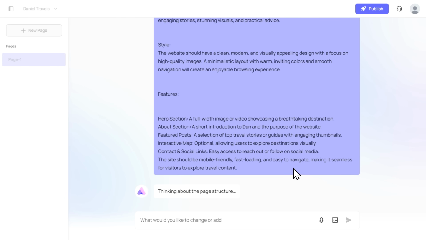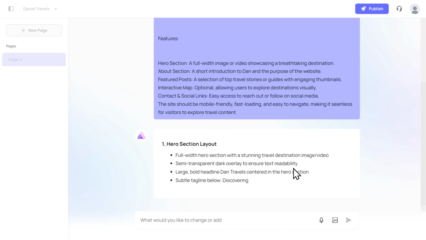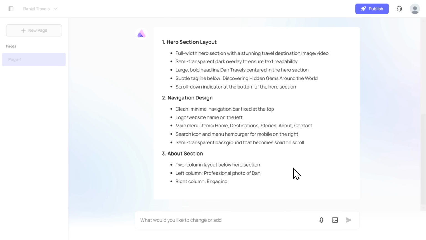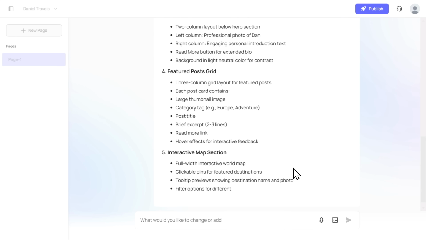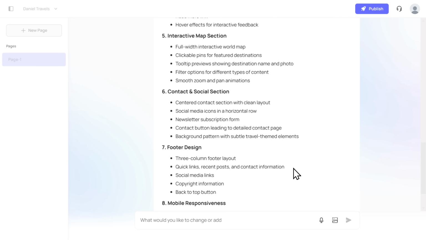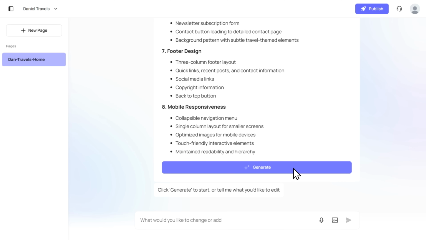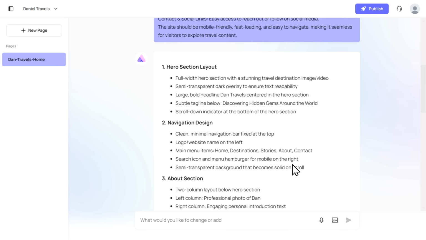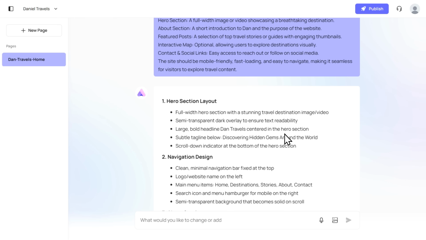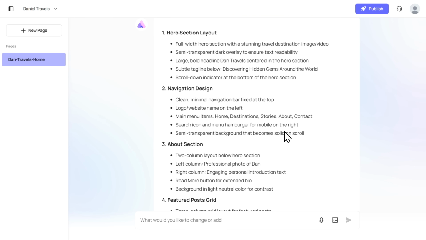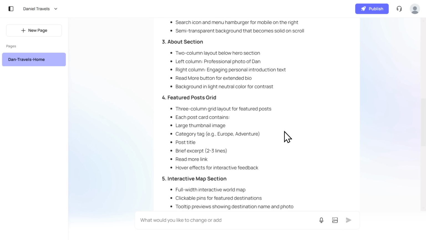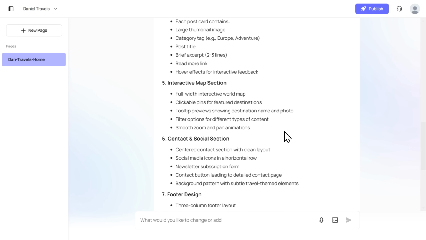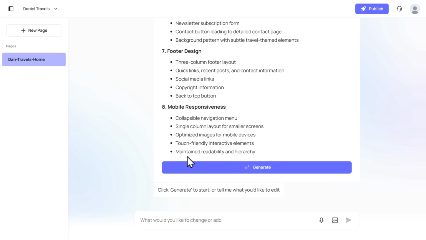Now, Readdy AI looks at what I typed and figures out all the parts of the page. You know, stuff like the top menu, the bottom part, and all the main stuff in between. It shows me a little preview of what sections it's planning to make. There's pretty much everything a simple website might need. I'm quite happy with it. Don't think I need to change anything here. So I'll just hit the generate button and wait for my website to be ready.